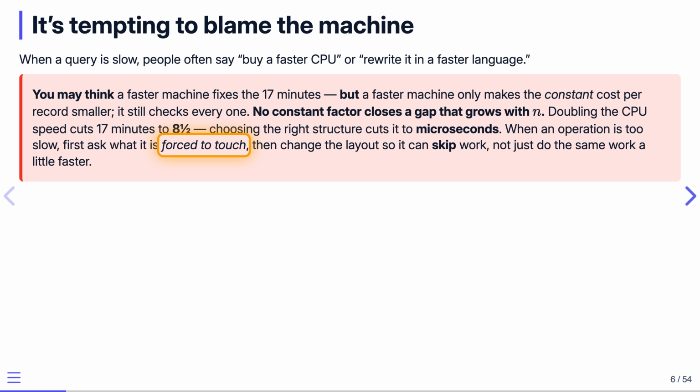So when something is too slow, first ask what the operation is forced to touch. Then change how the data is organized so the work can be skipped. Do not just do the same work a little faster.